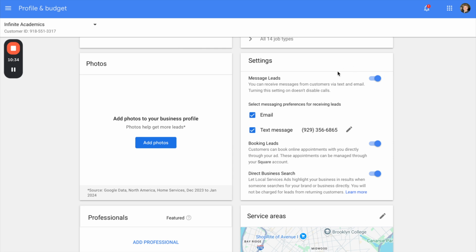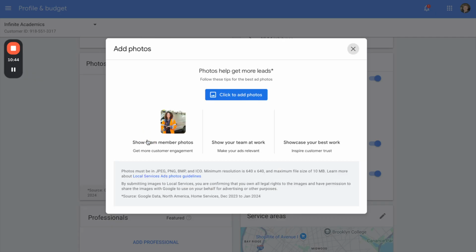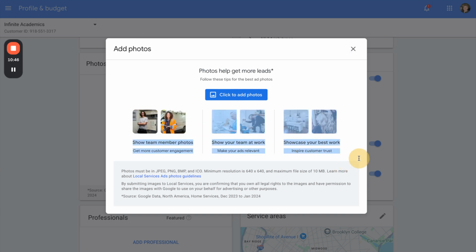So this is how ours looks. He said yes to everything, so we're good with everything. For most of you, you might just be doing email and calls only, which is completely fine. On the left, you can add photos. Just do exactly what they tell you here, right?